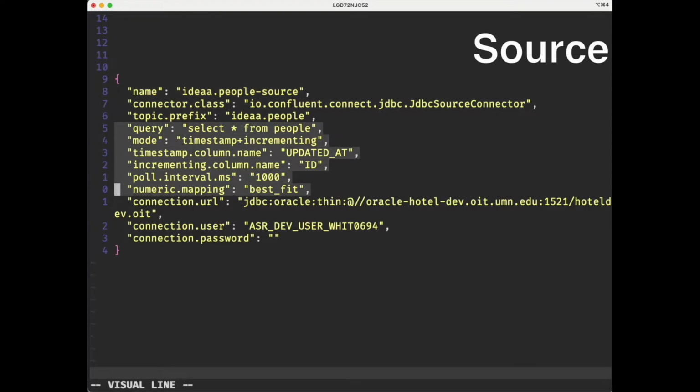These 6 lines tell Kafka Connect how to first find the data and how to identify updated rows or new rows. Our query is very straightforward. Select star from people. And then we're using the updated at column as a timestamp to identify updated records. And then we're using the ID column as an incrementing column to identify new records. We're checking for new data every 1,000 milliseconds or 1 second. And then this last line is an Oracle configuration option.